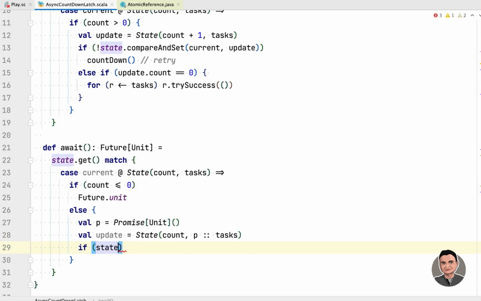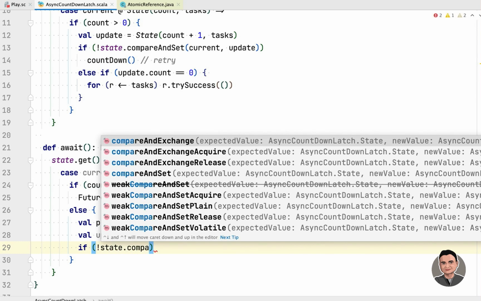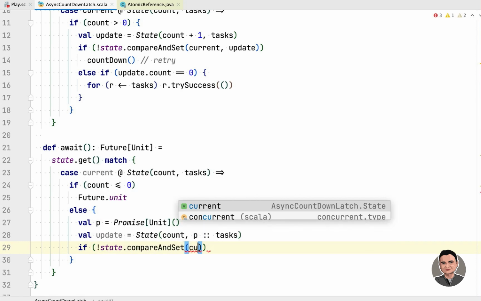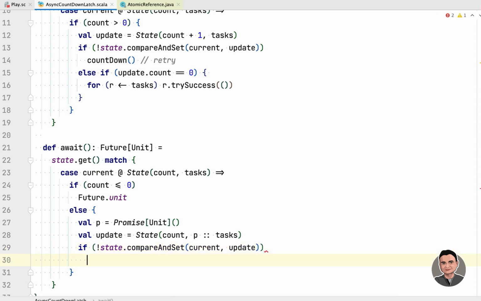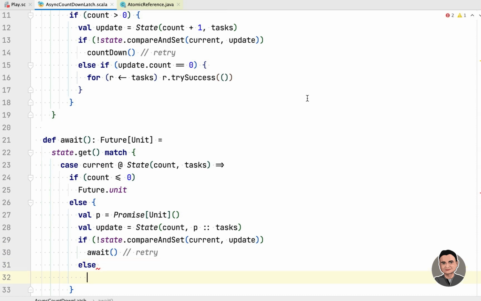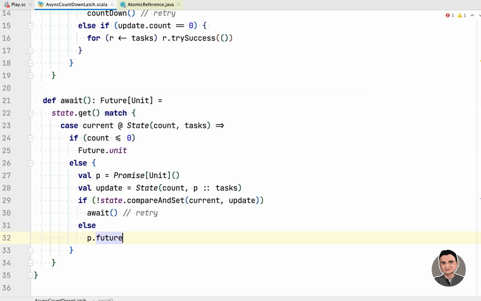And we try to update our state. Compare and set current and update. If that's false, then concurrency happened, so we need to retry. Otherwise, do we need to do anything else? Yes, we need to return our created future.